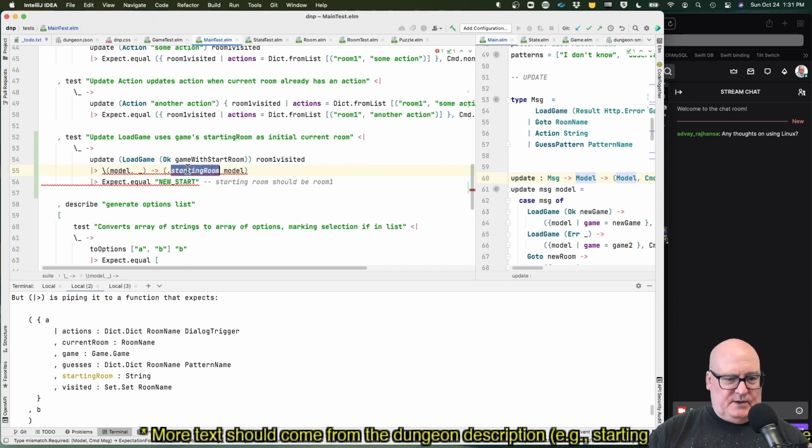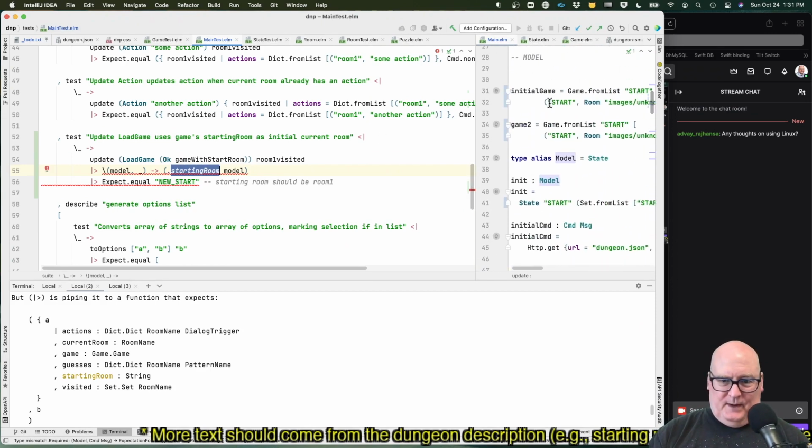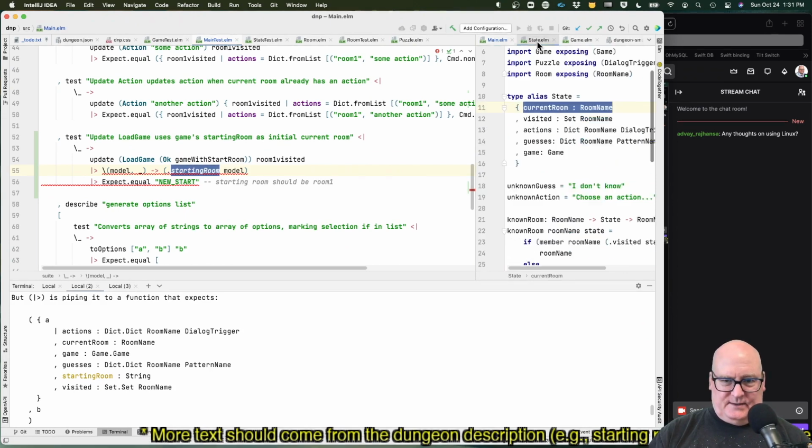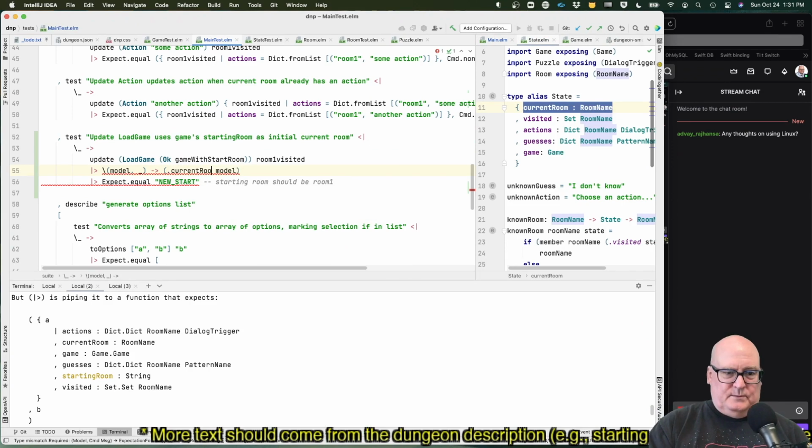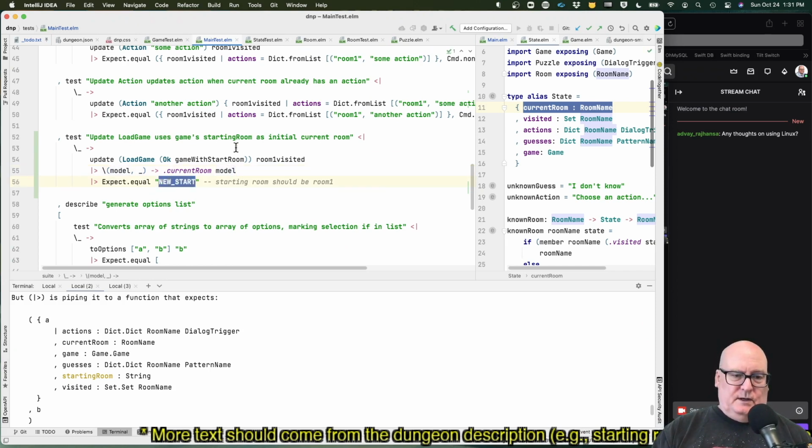That's not starting. It's not starting room. Okay, let's see. It's the current room, right? So the model, let's get to the model again. The model in our case is a state. So let's see state. State has a current room. So this should be current room. This should be current room. Okay, oh, that's more promising. So given a model and a command I don't care about, if you fetch the current room from that model, if you've done your update correctly, then you should be in the new start.